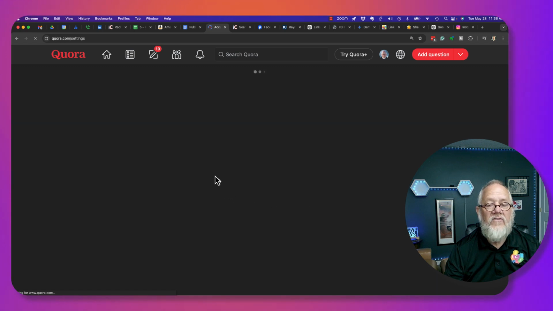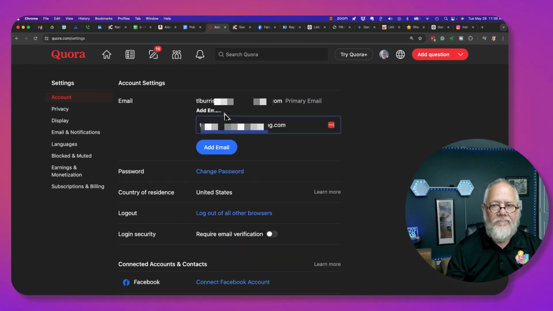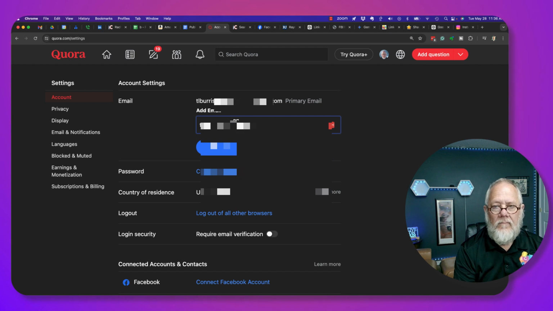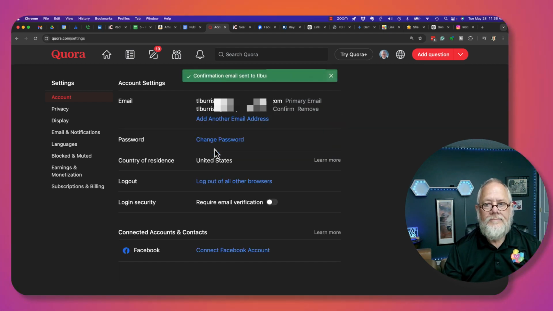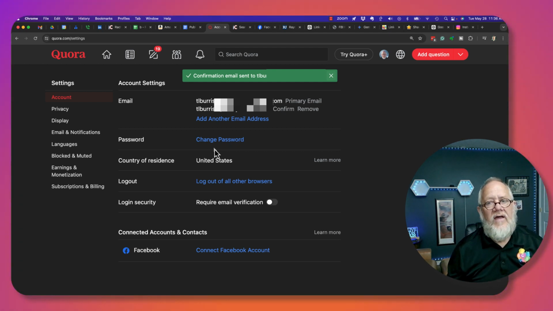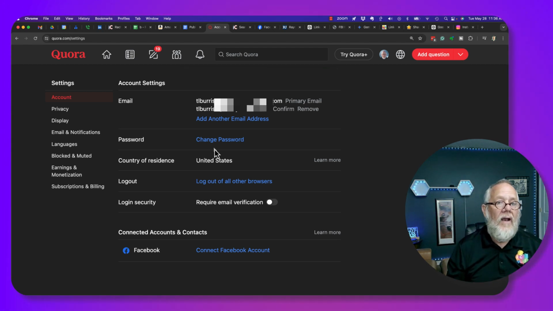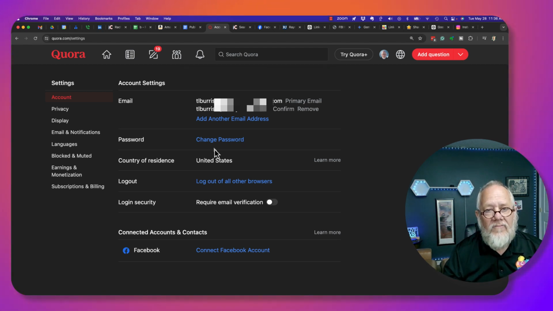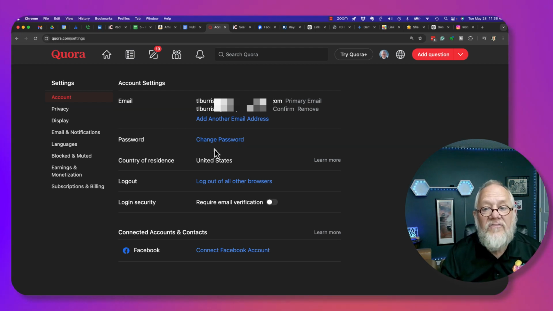In settings, you'll see that I have one email address associated with my account. I'm gonna add another email address to this account. And I'm gonna hit add email. Now, it says it has sent a confirmation email message to that email address. However, I know from testing, now watch it prove me wrong, that this takes forever.